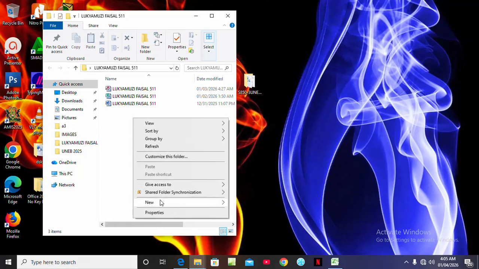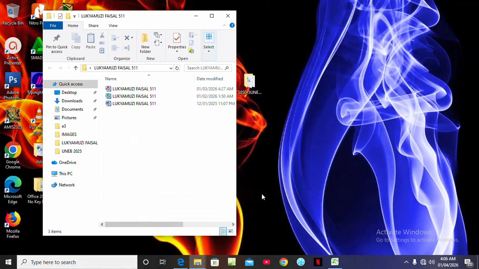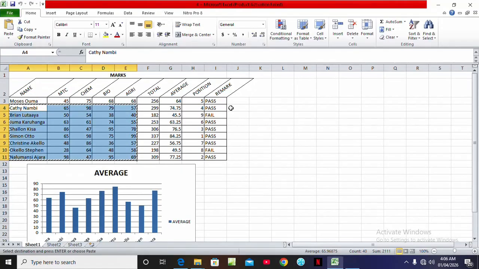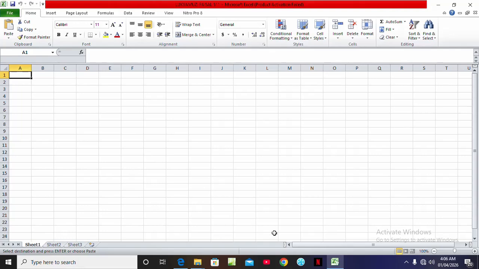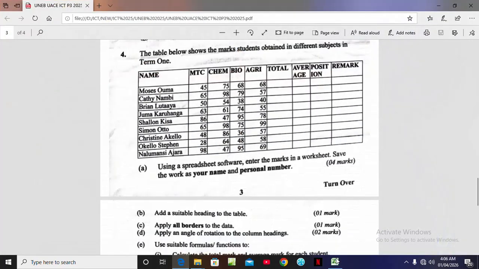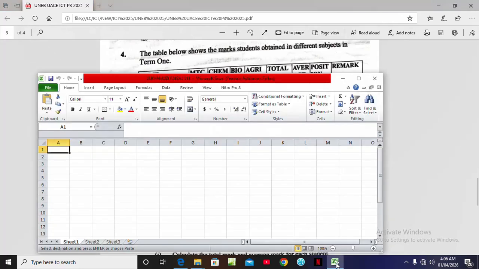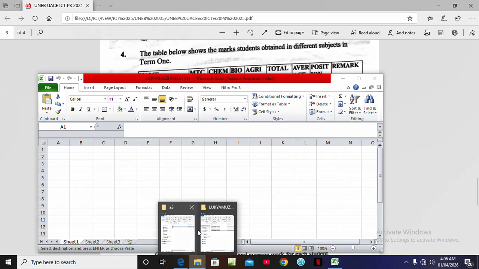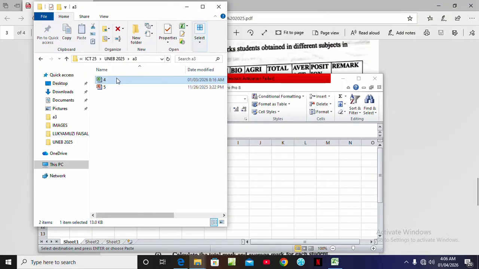So you're going to add Microsoft Excel, type our names, which is ISO 511. So we open it. Here it is. So we're going to try to minimize it a bit so that we can enter some data for these students. So we're going to enter some data.